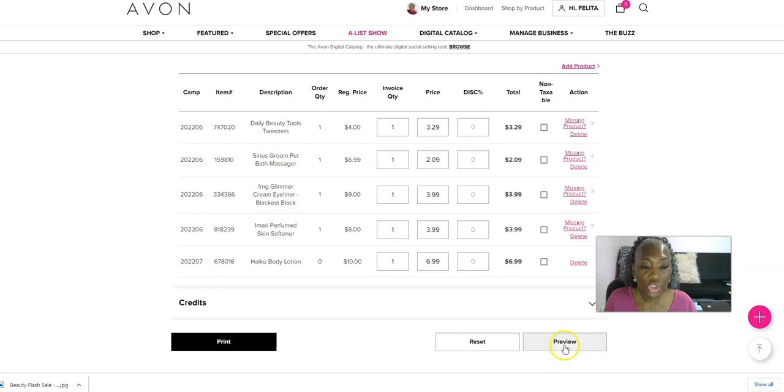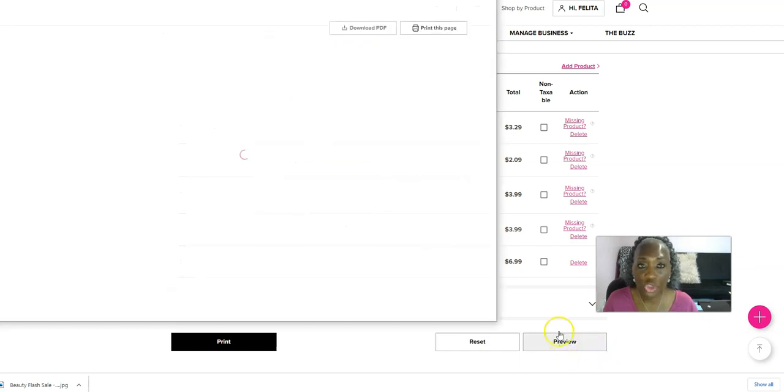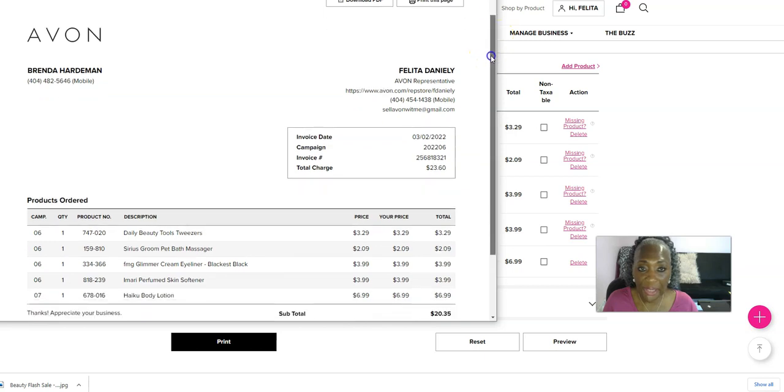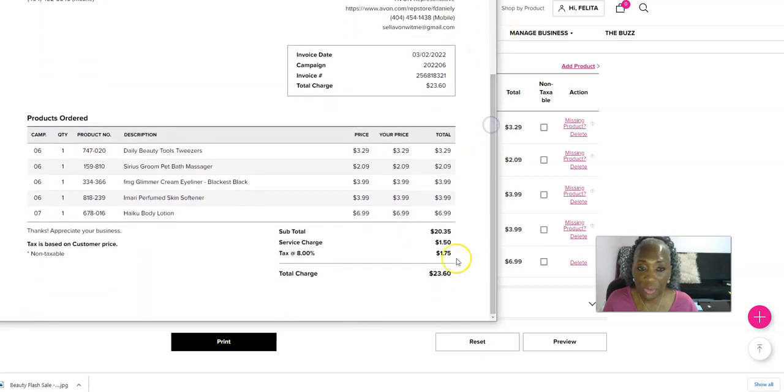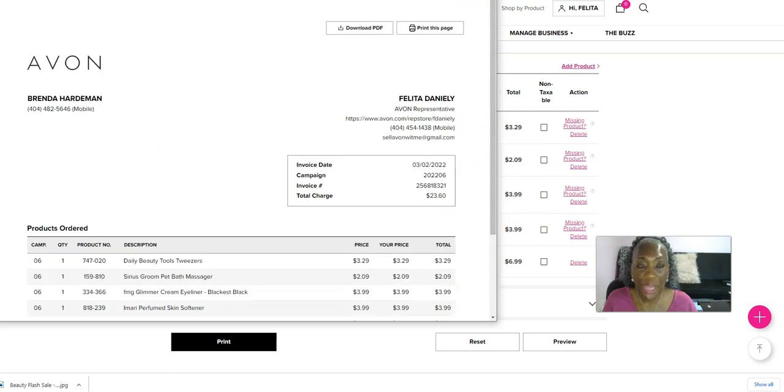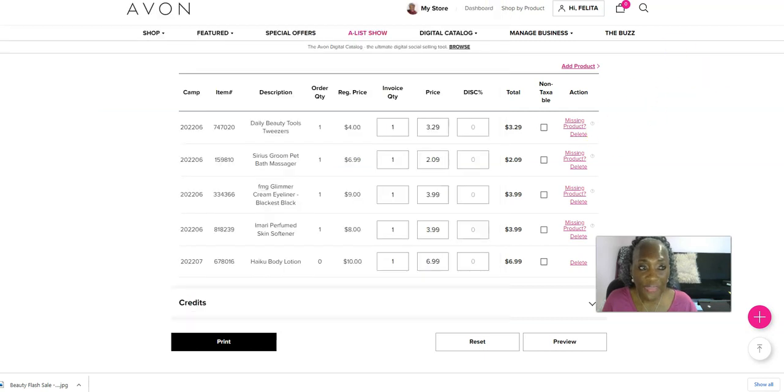Okay, so once you have added that product, or if there's something in here that you need to change the price, you can go in here and just edit the price here. And then you want to click on preview to make sure that it is added and everything is correct on that customer invoice. So you can see here that the Haiku Body Lotion is listed here, and it gave her a new total. So her total is now $23.60.